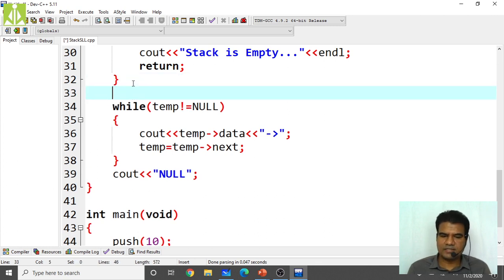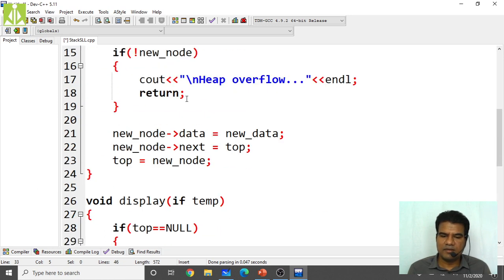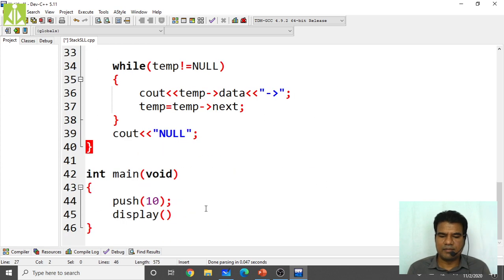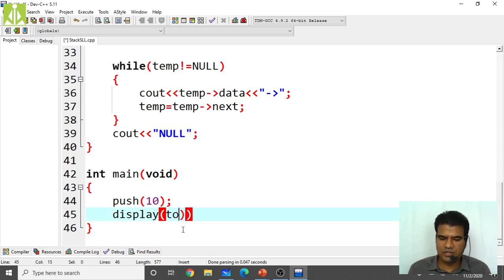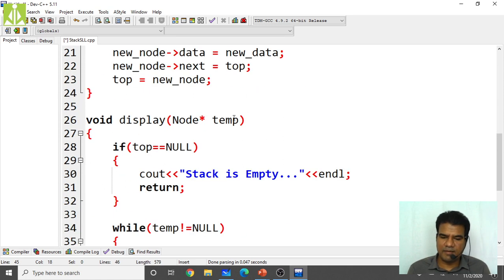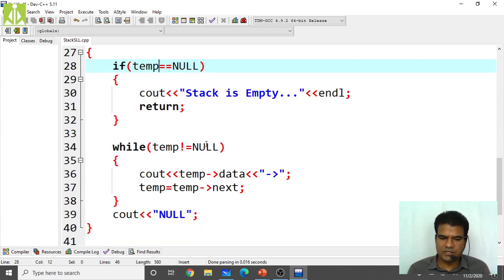Whatever we are passing, that itself becomes the temp, because it is the actual parameter and formal parameter. Sorry, the type of this temp must be node star. So here what we pass is top. This top will get copied inside this temp. If temp equals to null, then stack is empty. While temp not equals to null, we run this loop and print all the elements from the stack.